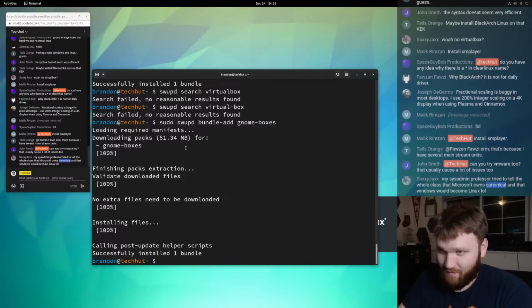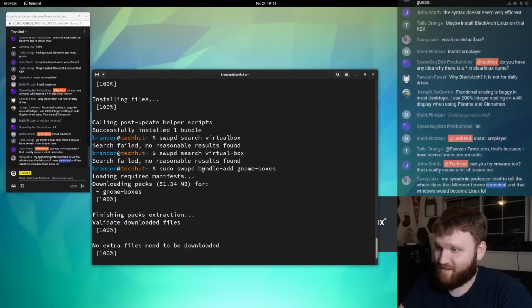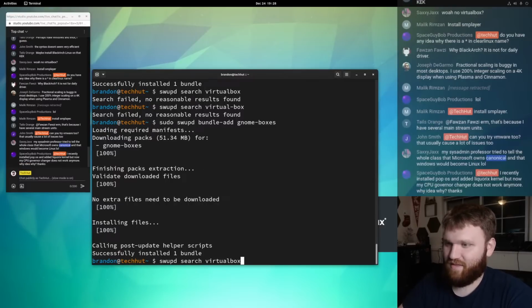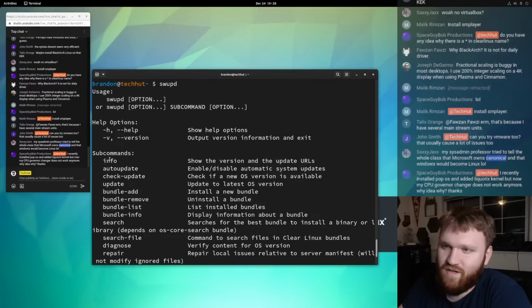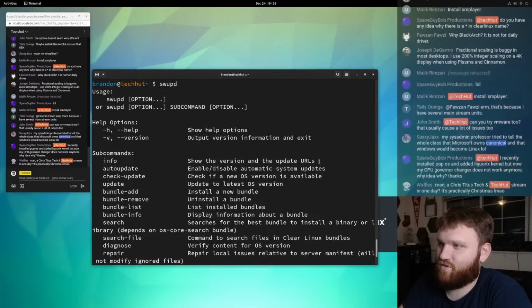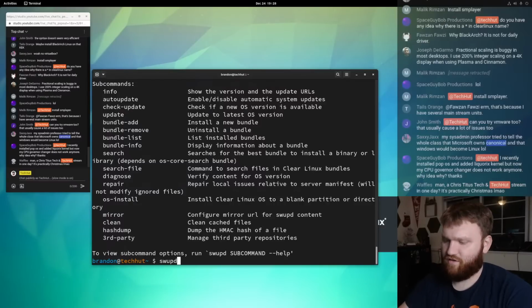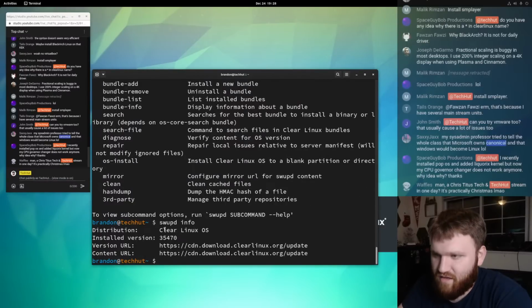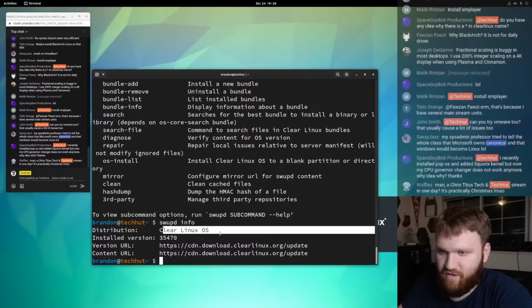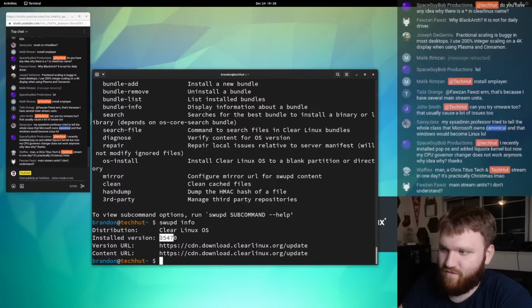Okay, so back to this. You saw how we install packages. If I type in that command again, it will bring up all the different commands that we can use. So we have info, so we can show the versions and updated URLs. Can I just run that without? Okay, so it's just info on Clear Linux OS, the current installed version, and information on updating.